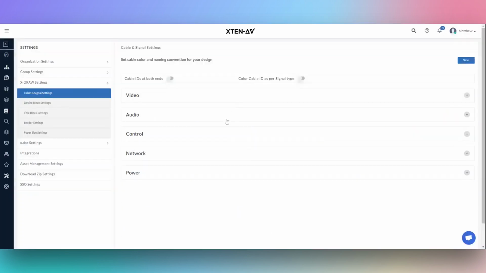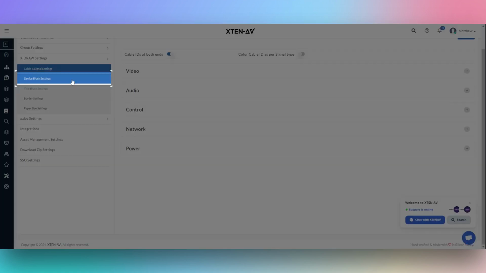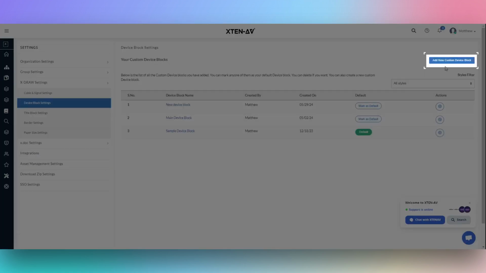In this section, you can adjust video, audio, control, and other settings to suit your specific workflow needs, then click Save. Then we have device block settings. You can create a new device block using the Add Device Block button here.